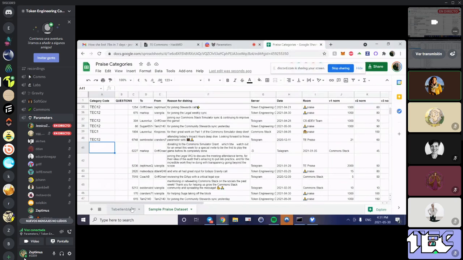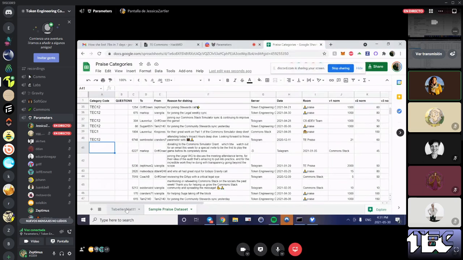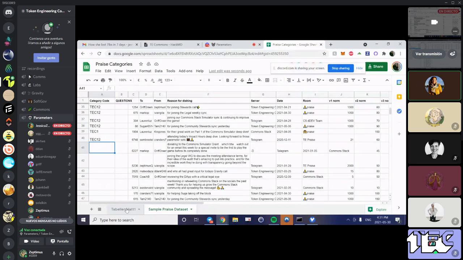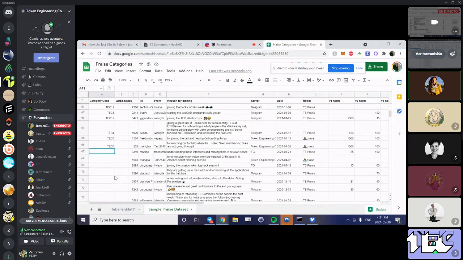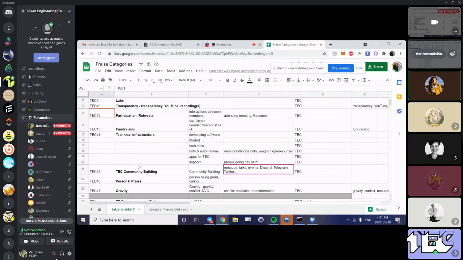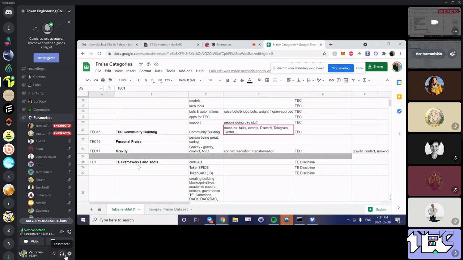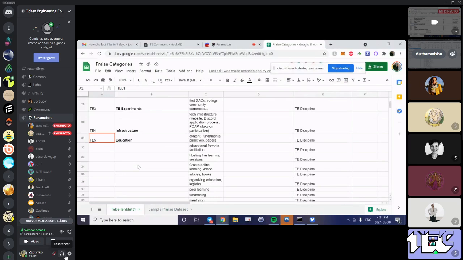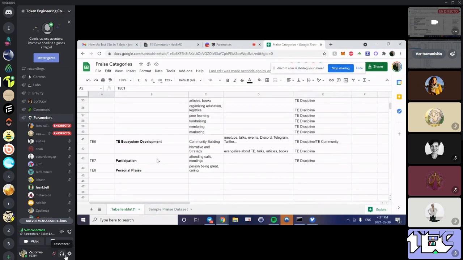What about when people get praised for joining the Commons Stack? Should it be personal or? Let me see. I would say that is participation. That's like the first step for participation. Yeah, it's TE7, we have TE7 participation. Okay, I can add "joining Commons Stack" so that we know that we filed it there. Okay.